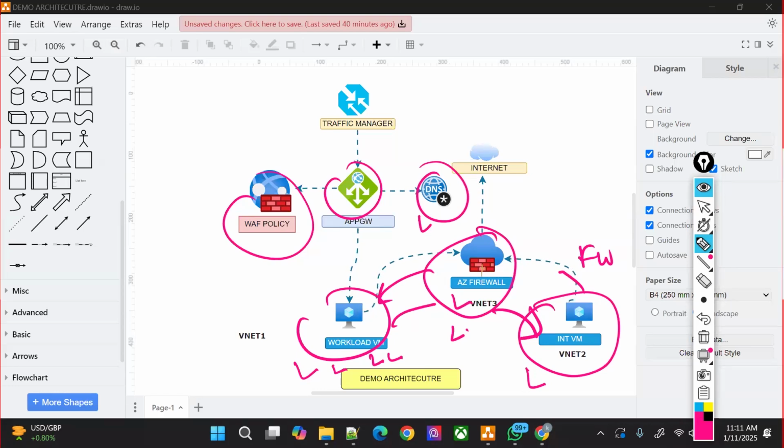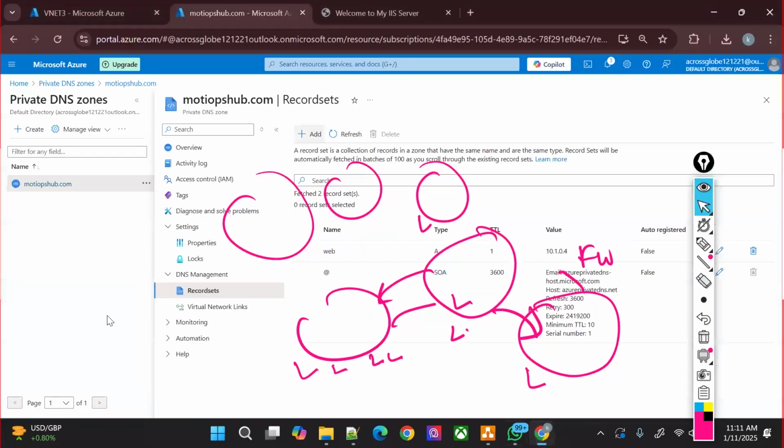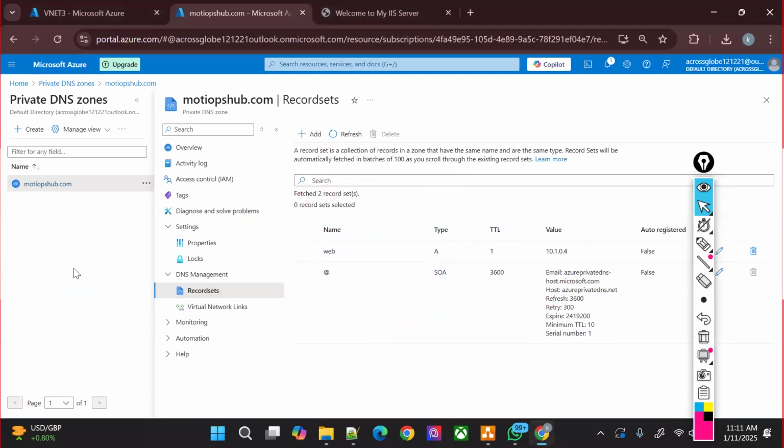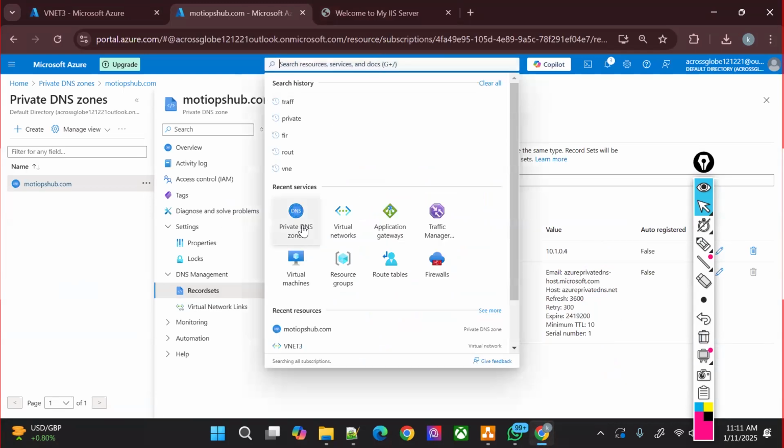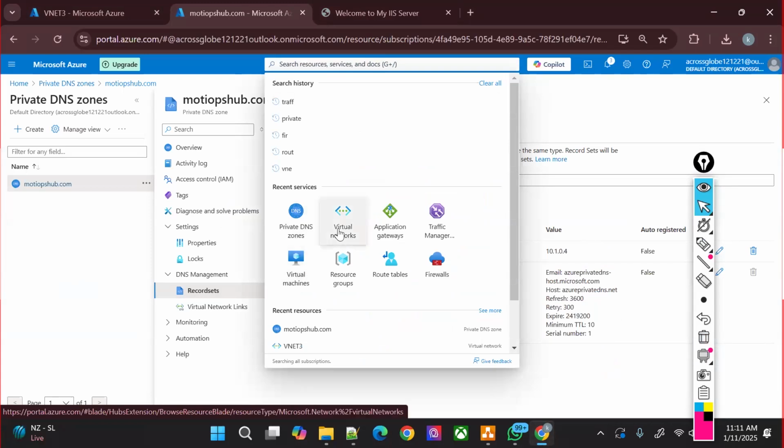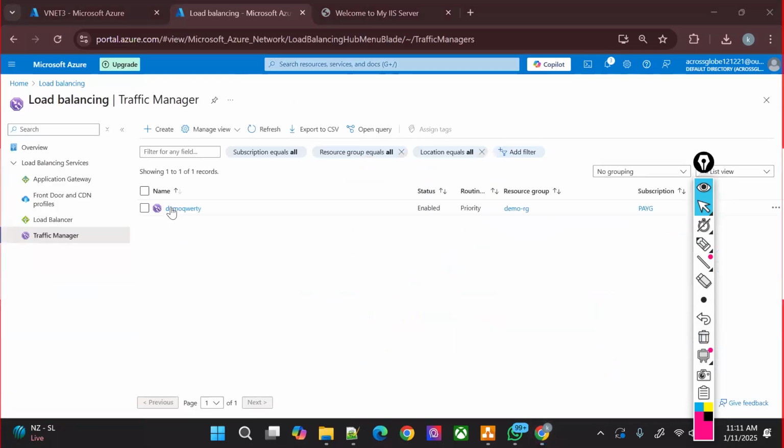So what is next? Let's see that firewall. We'll first create that UDR first. So the record is created, right? Record is created, and then the record is created. Now what can I do next? Private DNS zone VNet is created. Application gateway, traffic manager config. Let me do the traffic manager config also.